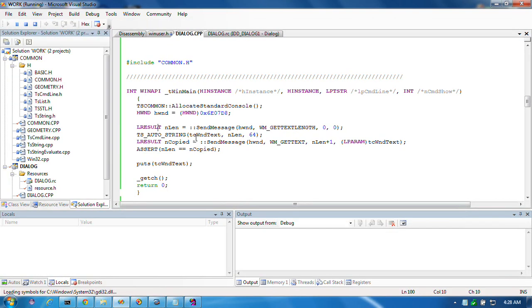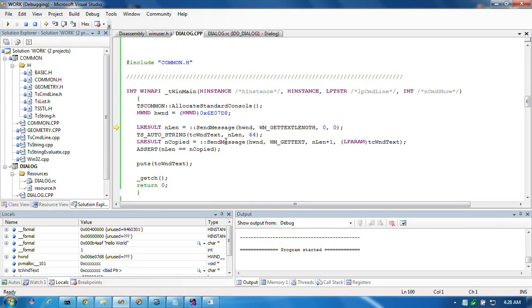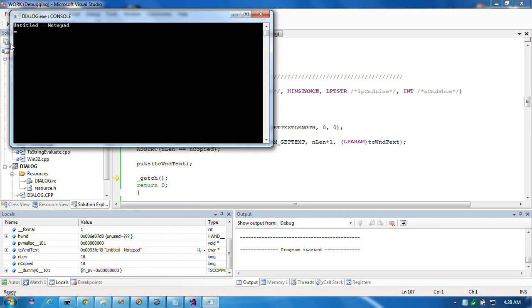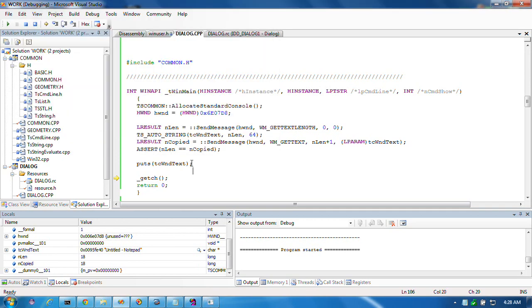I'll run through it. Okay, I get 18 for the length. For the string, here's my string. Now I'm sending a get text message. And there it is, Untitled Notepad. And we print it out. Okay?